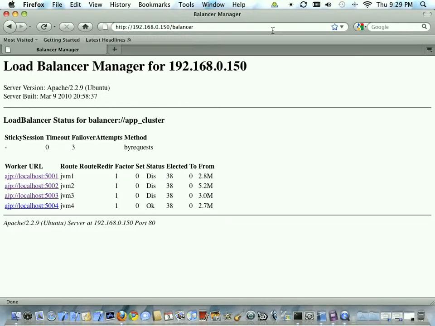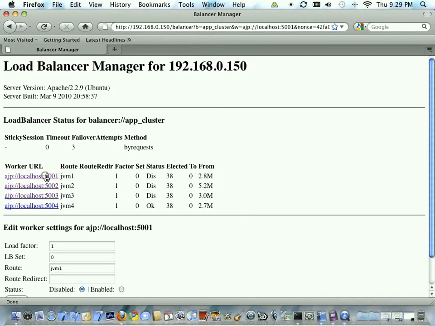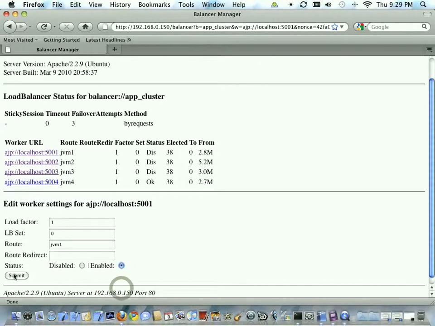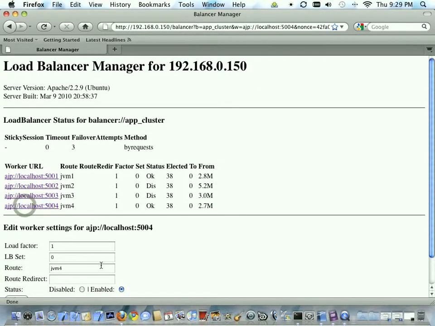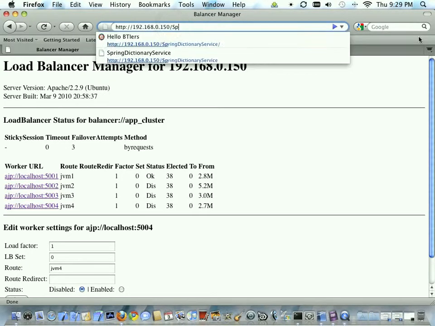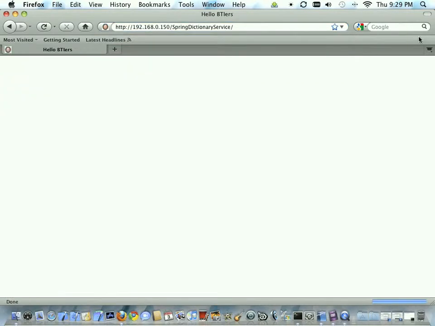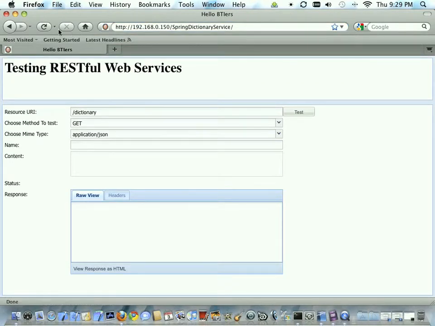So again, I go back to the balancer page, and at this time, to give my users the updated software, I would enable server 1 and immediately disable server 4. So now server 1 is the only server handling requests, the other 3 are disabled, and if I come back in and hit the Spring Dictionary service again, and my browser has cached this page, so I will shift refresh. There you see that I'm getting the new version of the web application.